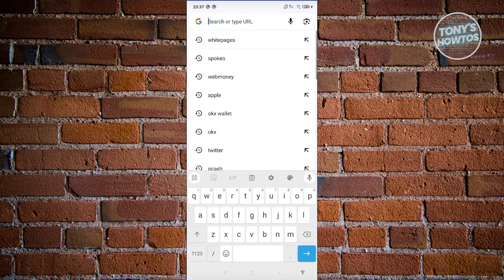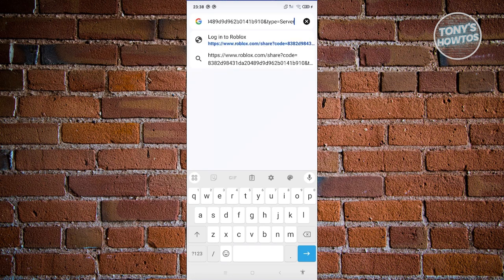And from here, we want to paste our URL. Let's go ahead and press and hold on it. And from here, choose the option that says paste. Now from here, let's go ahead and press enter.